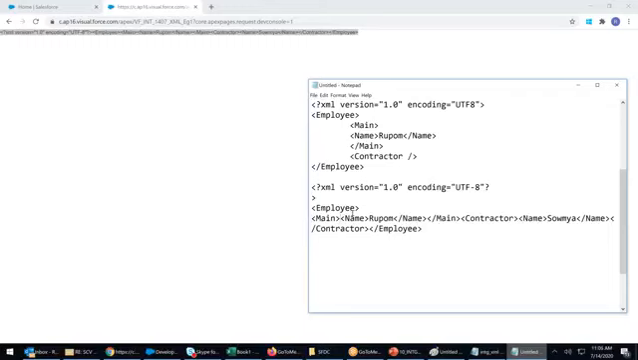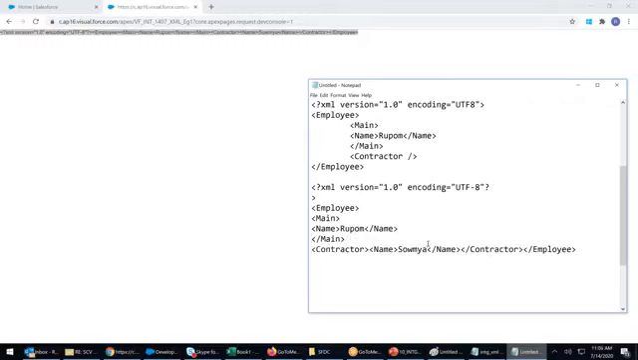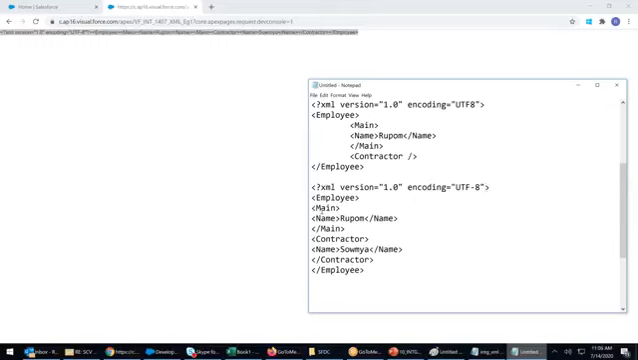Okay. Main has, there are two. Name Rupam, main ends. Then you have a contract starts. In the contract, there is a Soumya. Name is Soumya. Contractor ends. Employee ends. See how the data is coming. This is how the data is being displayed on your screen.